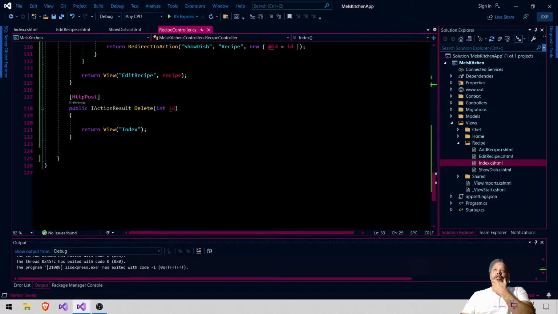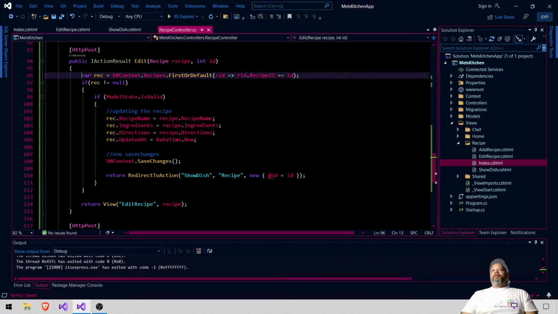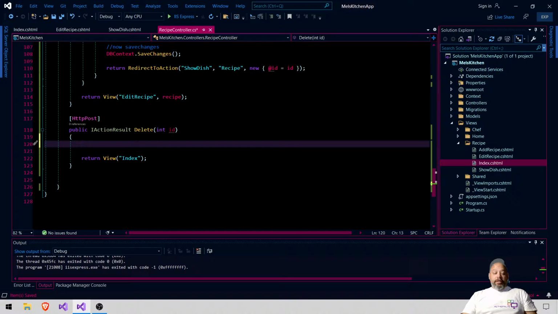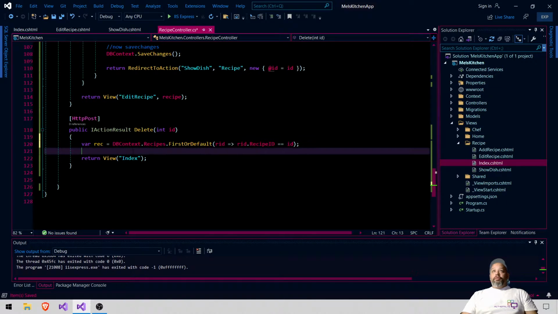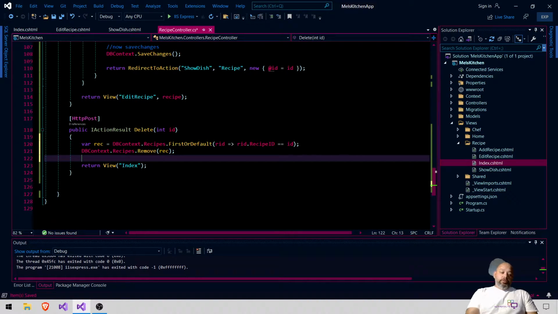What do we have to do for delete? Well, we gotta get it. Almost all the work is there for us. Look, bam. Control C. We have an ID of an ID. Control V, right? And then we got DB context dot recipes dot remove. All right, and we gotta remove rec. And we should be doing DB context dot save changes, and that's that.